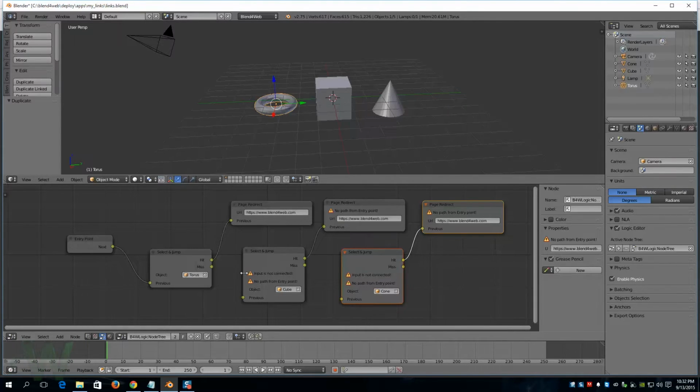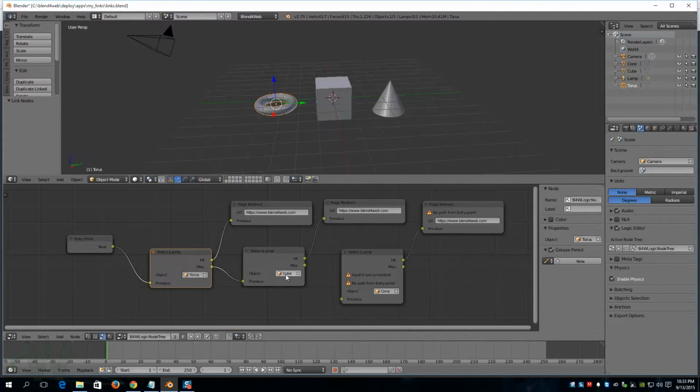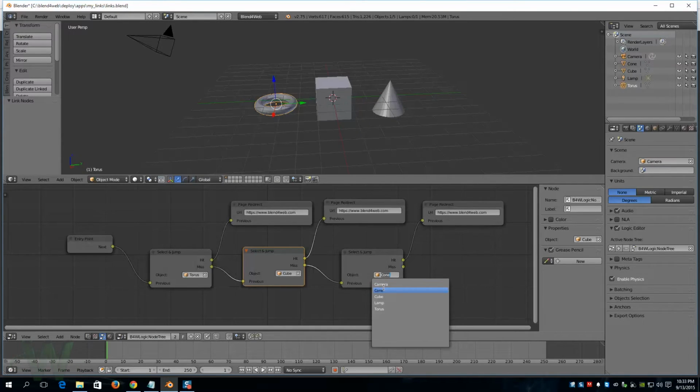The way this logic works is a touch event or a click event happens here, and it's going to come here and say, did it hit the torus? If yes, it goes to that URL. If no, it's going to say, then did it hit the cone? If yes, it's going to go to that website. And if it misses, it's going to say, in that case, did it? Oh, I have the cone up twice. Cube, cone, I get it. If that's a miss, it's going to go to the cone, and then if this is a miss, it's going to start over.